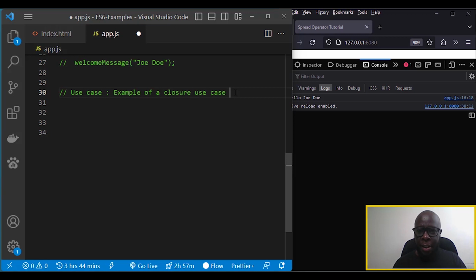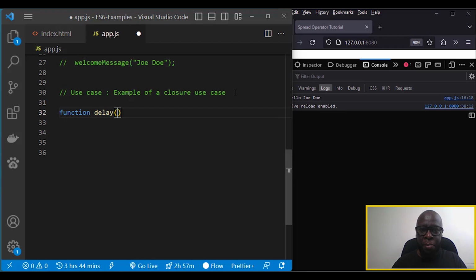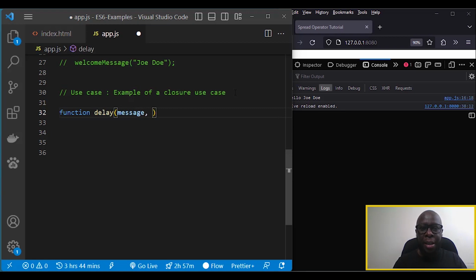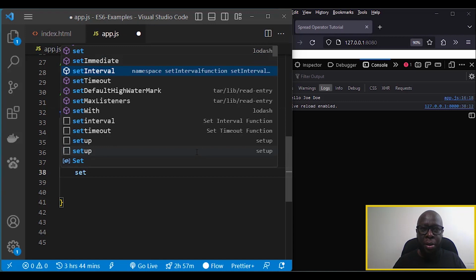We begin by creating a function. We'll call it delay the message. That's the outer function. Then this outer function will take in a message parameter. Then it's also going to take the milliseconds. This parameter is equivalent to an outer function variable. And now if we nest a new function, it should access this parameter which belongs to the outer function. I'll do a setTimeout function here.